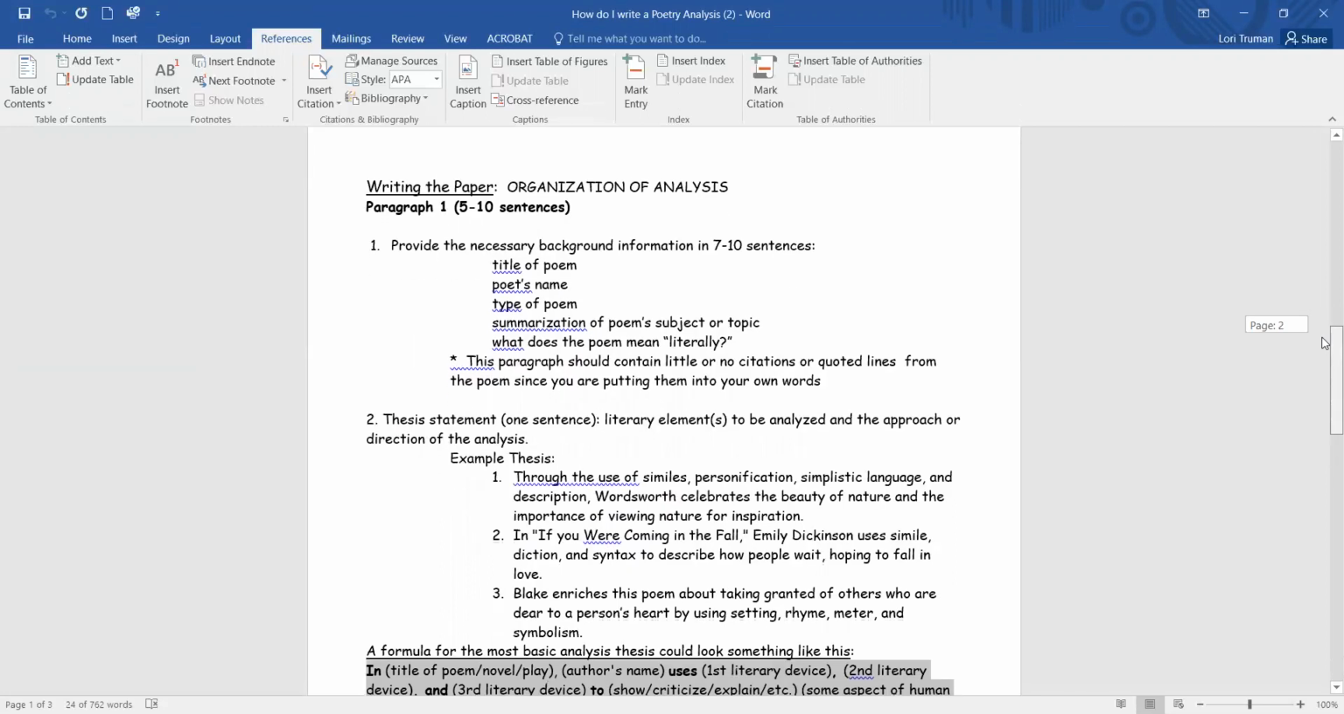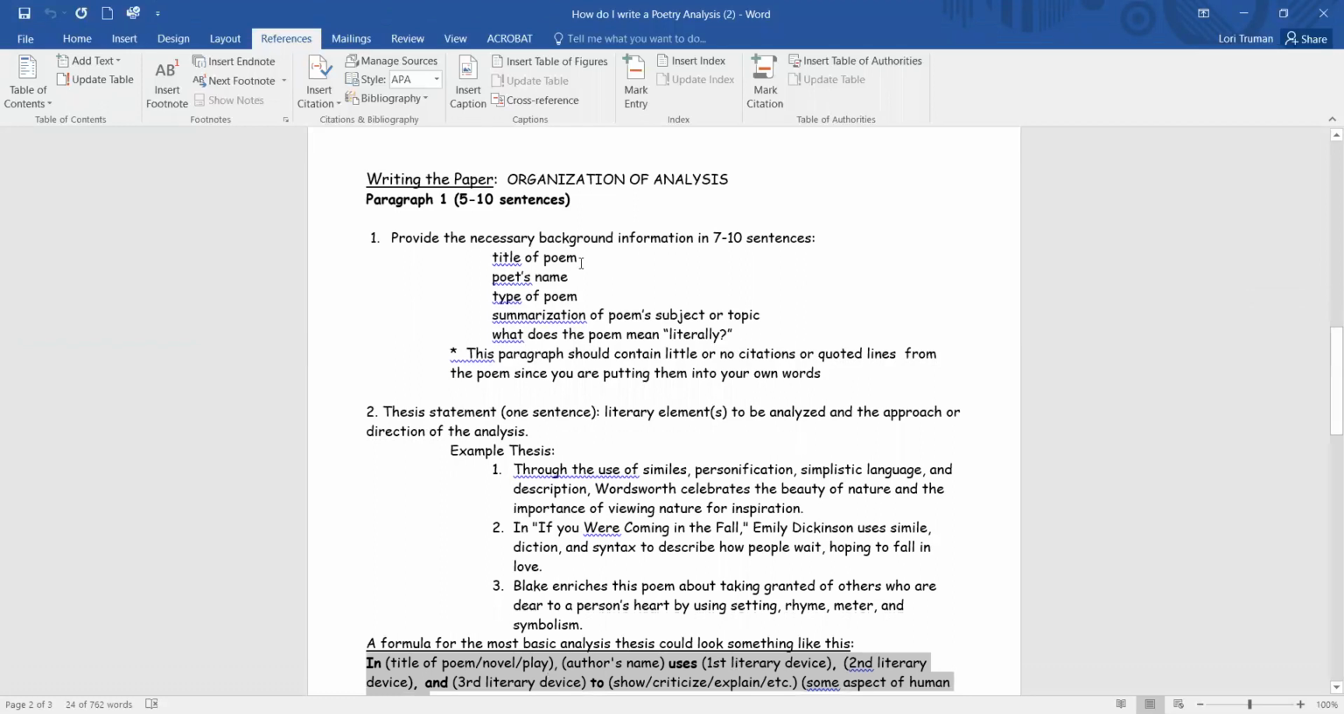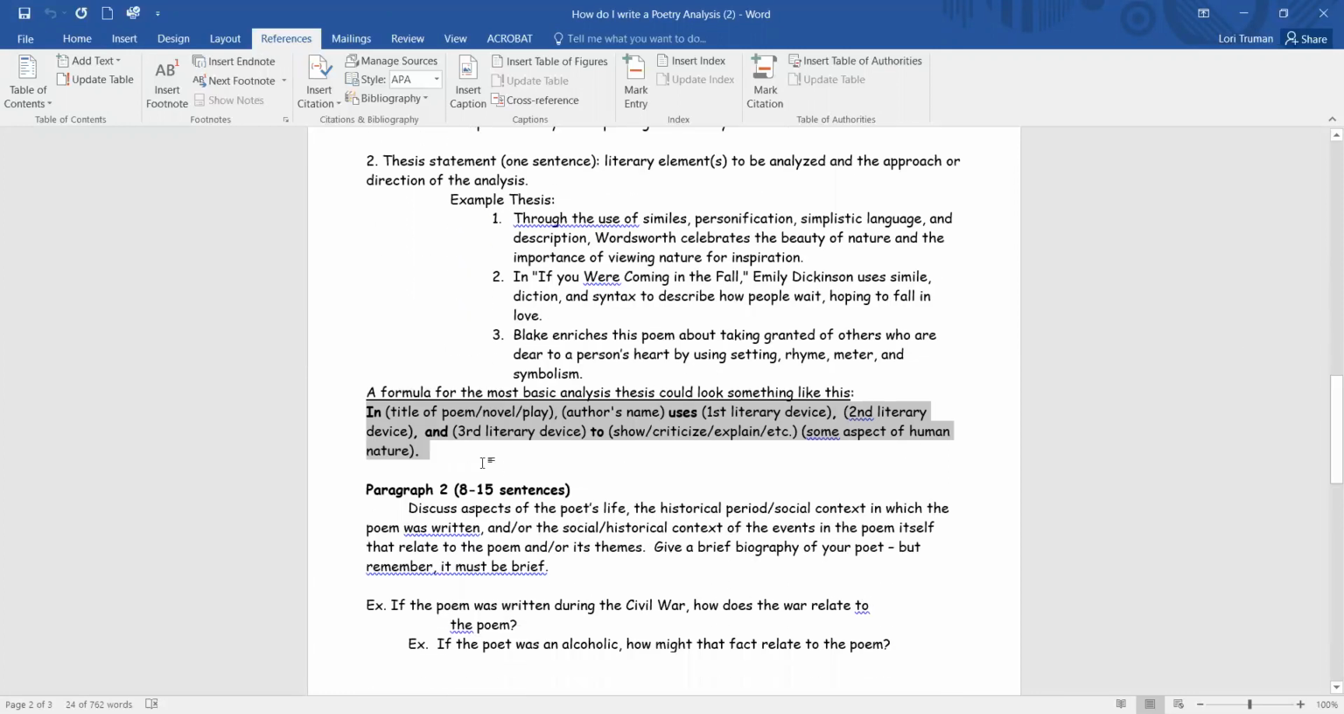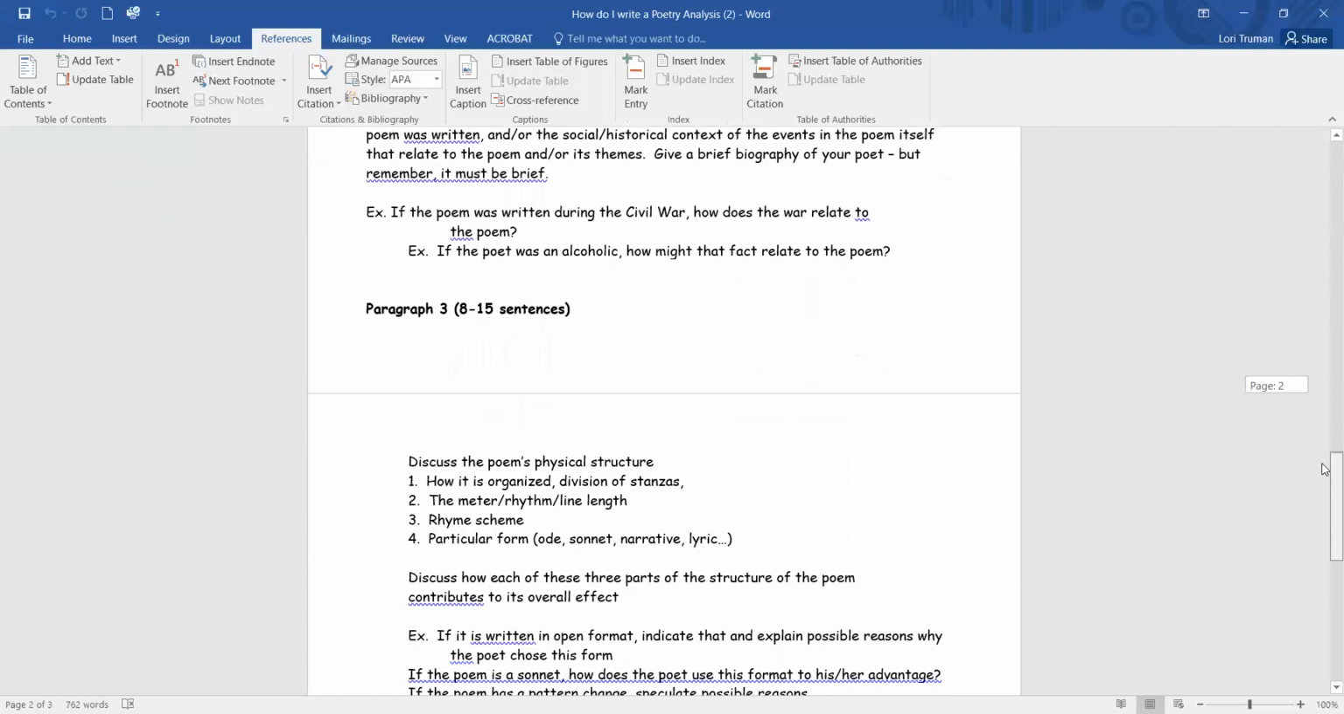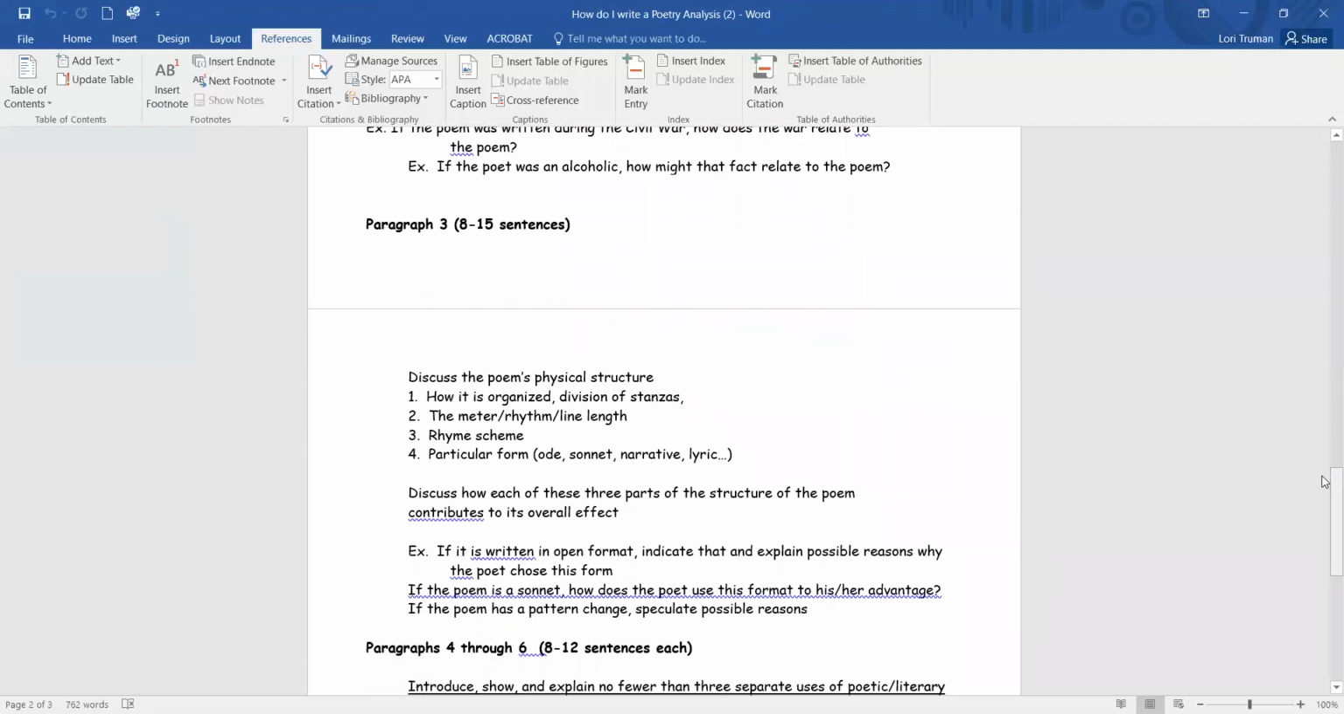So paragraph 1, you're going to be giving the title of the poem, your author, and then basically a literal summary of your poem, just like you did in your short story analysis. Then you'll want to end your paragraph with this thesis statement where you have your literary devices listed. Paragraph 2, you're going to be talking about your author and the background of your author.